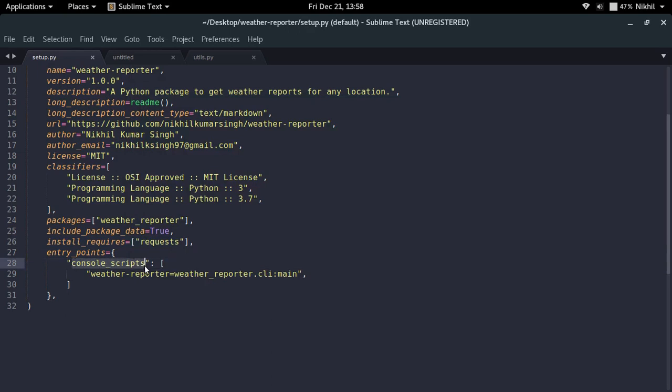So to make these kinds of scripts, I have to do something like this. I have to specify the complete path to follow to make a command line application. So the path is: in the weather_reporter package, go to the weather_reporter folder, in its cli.py file, and there is a function called main. So whenever weather-reporter is written in my terminal, this particular function will be called.